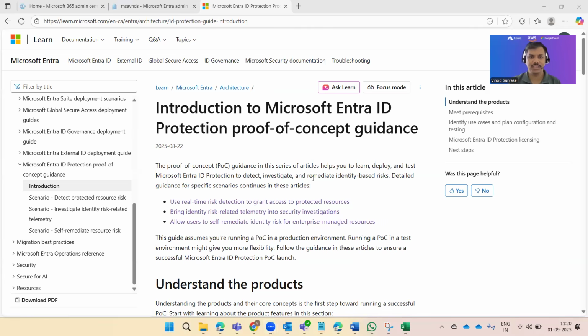And this is going to be something pretty straightforward. There is no presentation or step-by-step actions or kind of demo, but I'm going to show my screen and walk you through the complete POC document, which is available from Microsoft's side, right? So this is the Entra document, or Entra ID Protection proof of concept guidance, right?